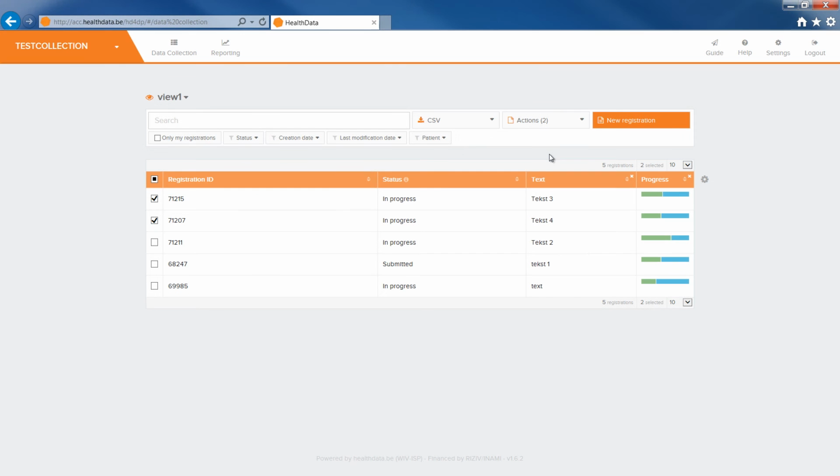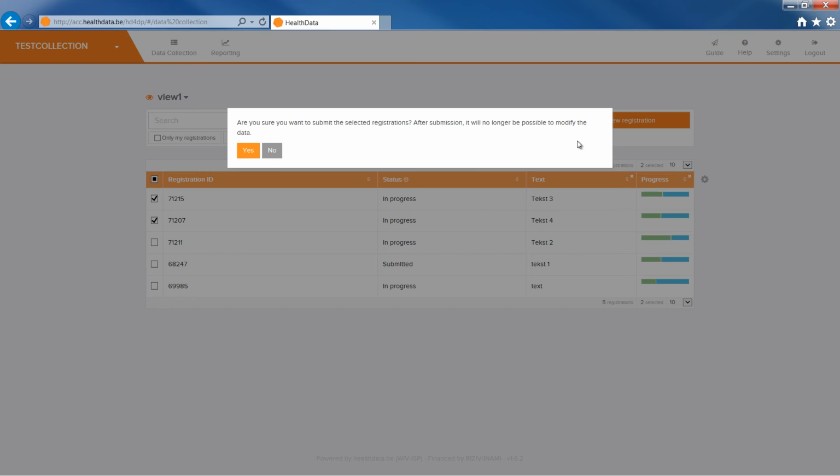Finally, from the Overview page, you can also perform a number of actions, such as delete and submit multiple registrations at once. To submit multiple registrations at once, select a number of registrations, then click on Actions. Notice that the number next to Actions is the number of selected registrations that are not yet submitted. Choose Submit Registrations. A pop-up window appears, asking you to confirm whether you want to submit these registrations.